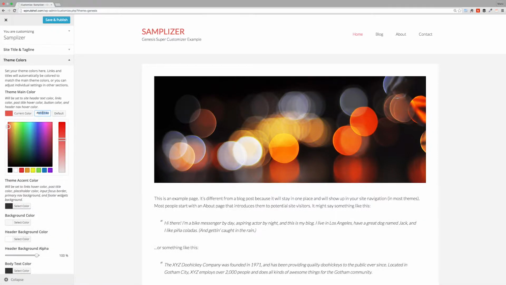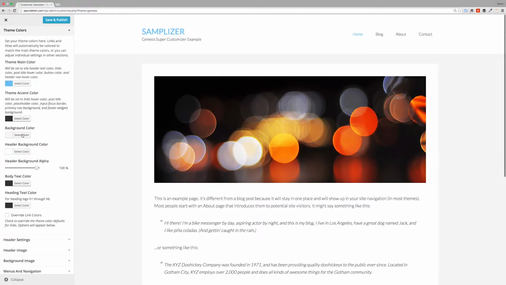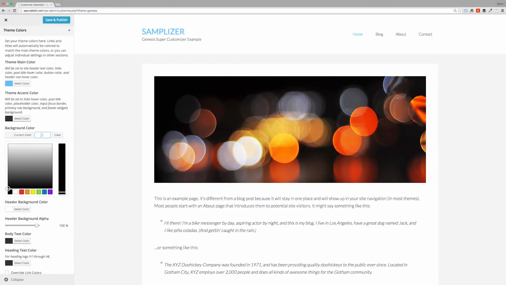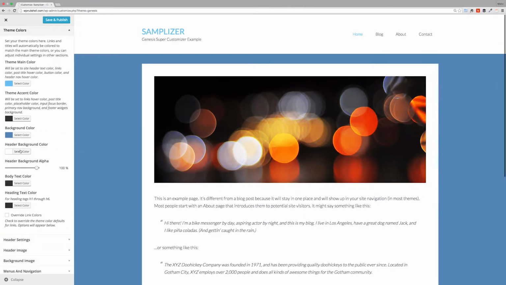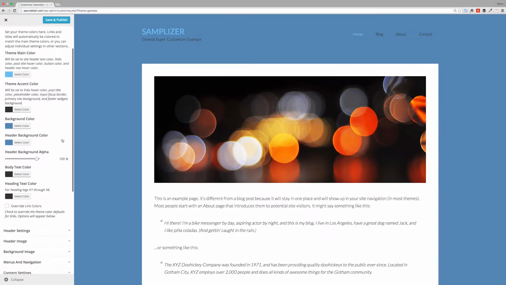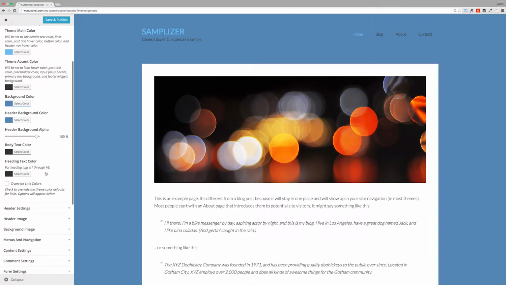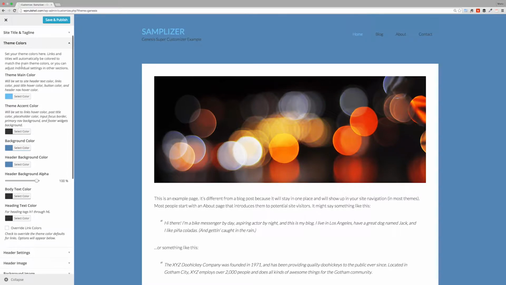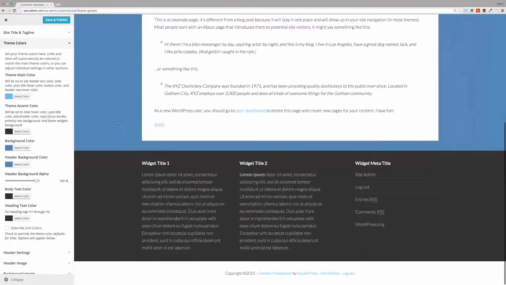Put some theme colors. Go ahead and change the background. There's our background. Let's match the header. And many of these you'll have options where you could override some of the basic theme colors. So right from the get-go here on the theme colors, you have a theme main color and accent color. And these are global settings for the most part that affect other parts of your theme.